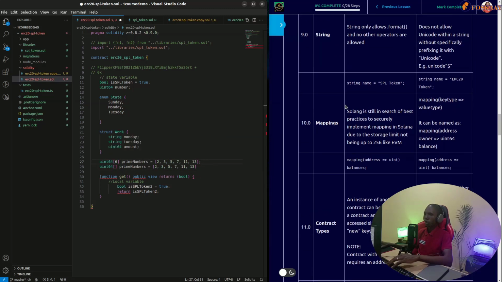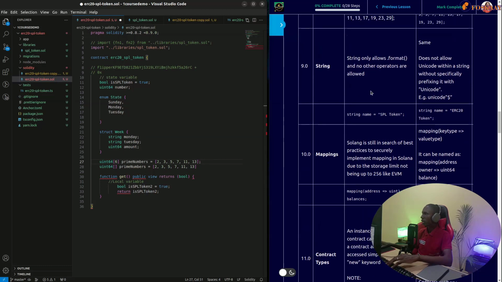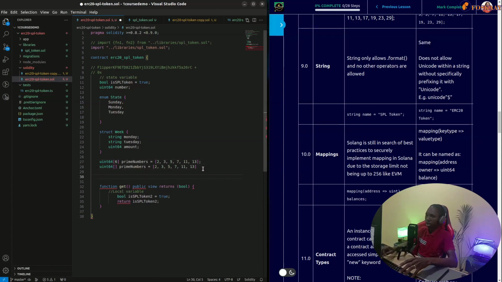Then the next one, let's look at string. Have I used string here? Yeah, I indicated it there. So how do you declare a string in Solang, Solidity? Remember you need to indicate the type because Solidity is statically typed. So string, then maybe my name.